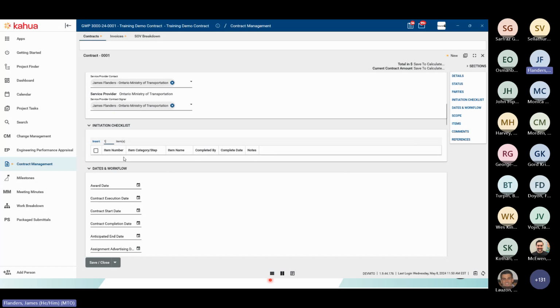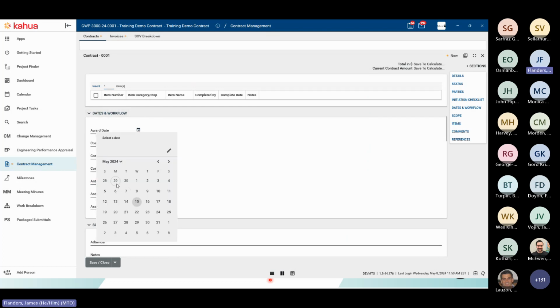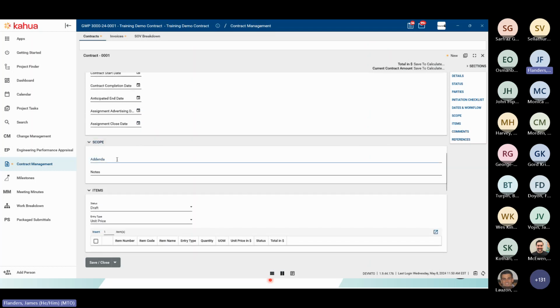So if you want to have a check of which fields or categories they want to bill against, or a check for a startup meeting or that kind of thing, you could fill those categories in. The dates, again, these are all workflow or calendar pickers, so you can select a date. You can fill in if there's any addenda or scope.